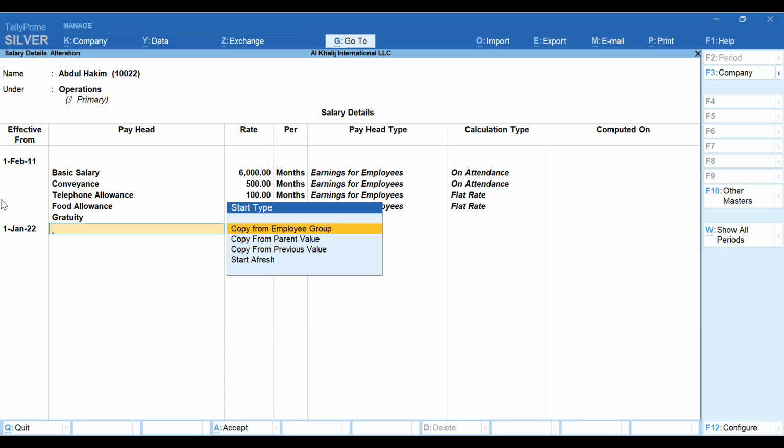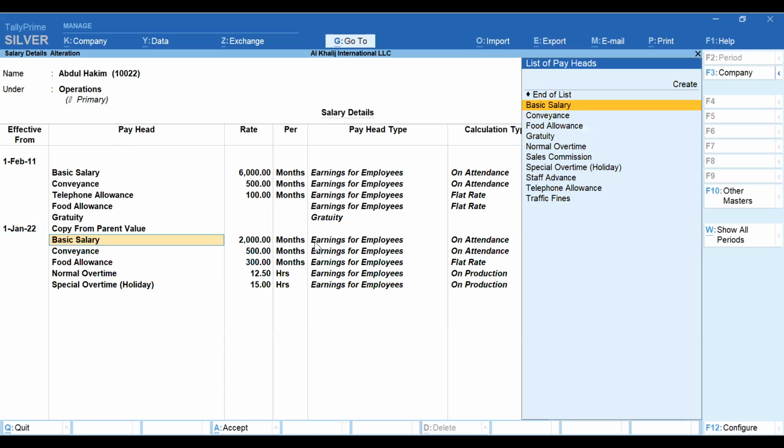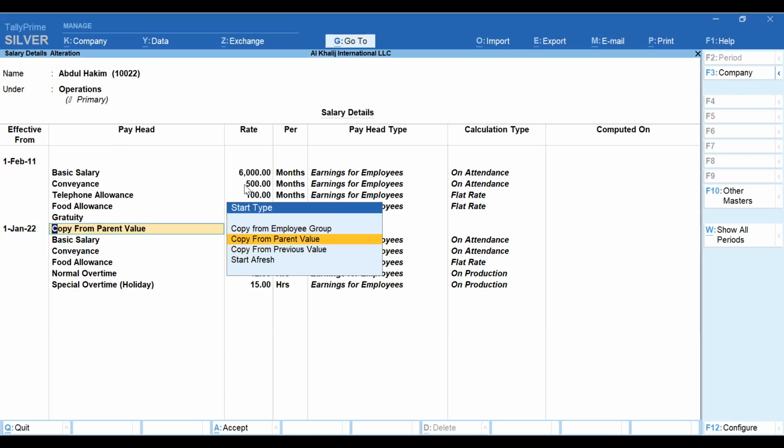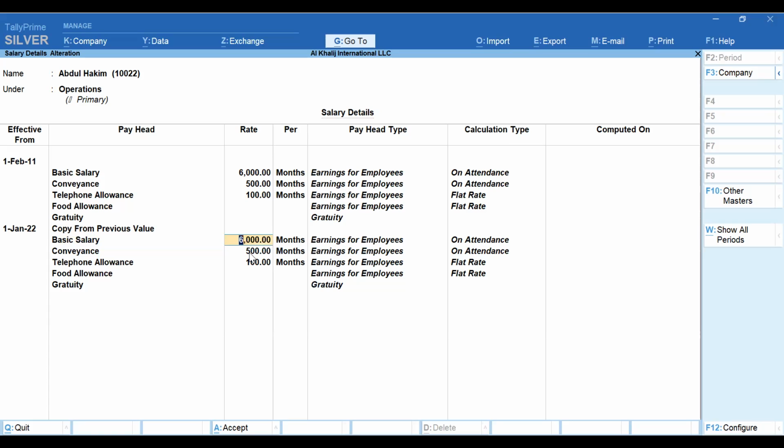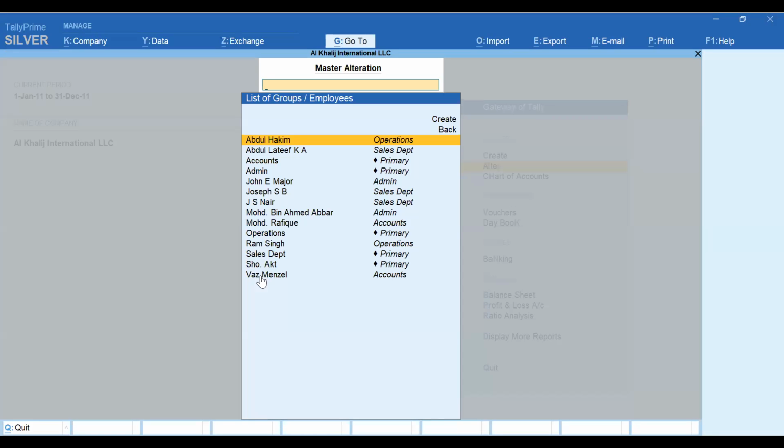Here, if you want to copy from the employee group or copy from present value, you can select copy from present value. So those particular values will be copied directly, automatically the same. Now you can increase the basic, the convenience or the telephone allowance if you want, and that particular calculation will take effect on the particular date. So like this you can define it. Once you define it, we are done with the chart of accounts.